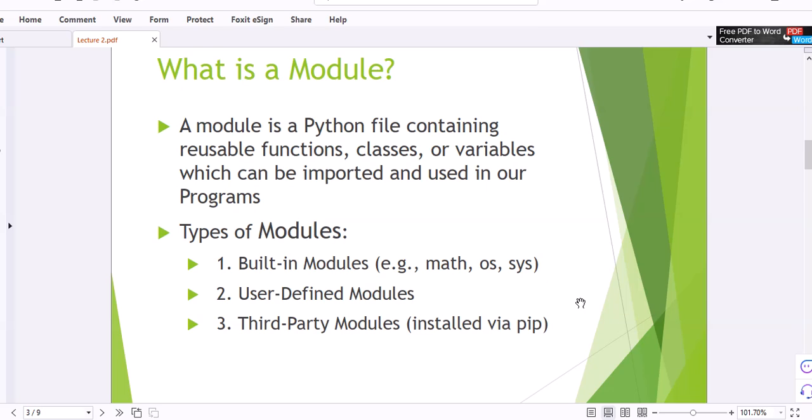User-defined modules, let me talk about user-defined modules. User-defined modules are those modules that are defined by a user. Just like I will create a module, and in that I will write mathematical functions, like one that calculates the absolute value, the square root of a number, the cube root, just like that. So those functions that are defined by me in a module are known as user-defined modules. And the third one is third-party modules, those modules that are already built by someone else, and we install them using pip. Those third-party modules are installed using pip.